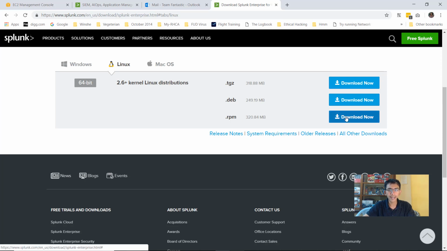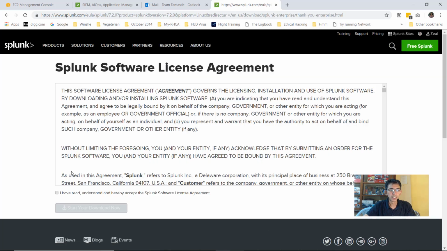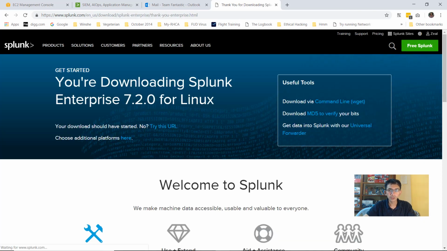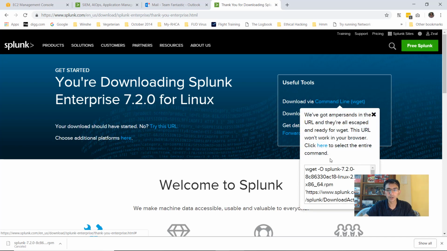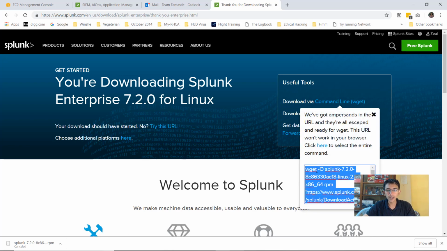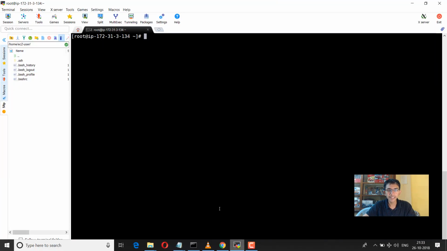I'll go ahead and I'll click on download. So you will have to accept the licensing agreement and you have to click on start your download now. So one important part to remember is that since you will be installing this in your server, the ideal way to get around this is to download via command line, which is wget. So I'll copy this URL and I'll paste it in my server.